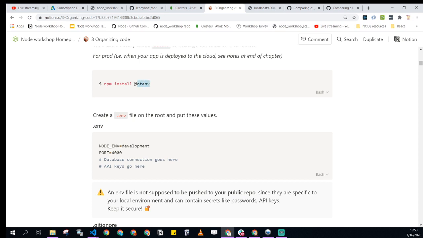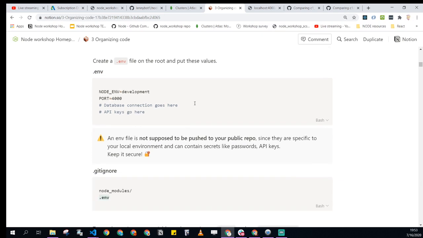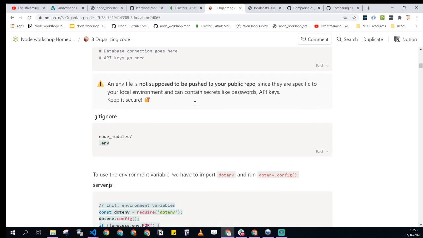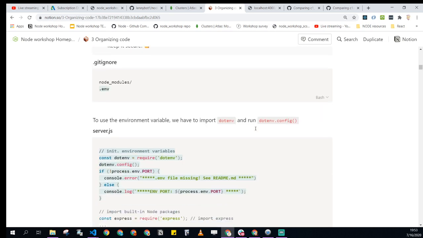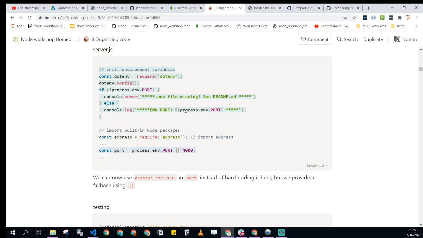Here we do that using .env. Once you configure that, you put all your keys there, your API keys, database connection string, and all that. You just get it from your file like this, and it's just gonna work.